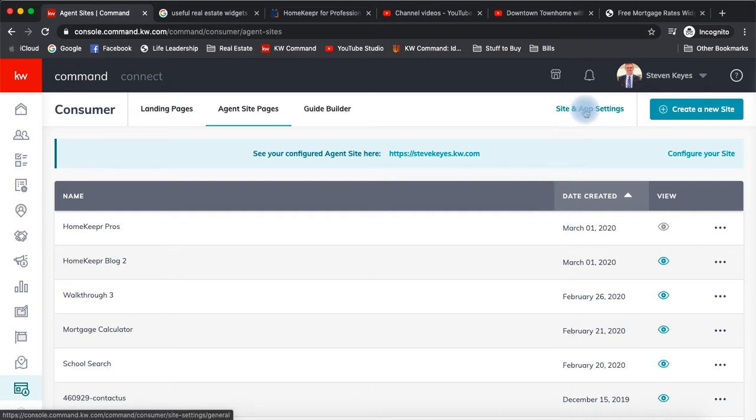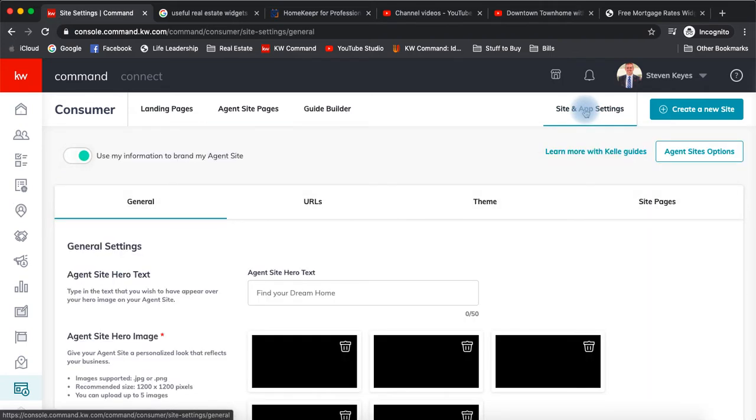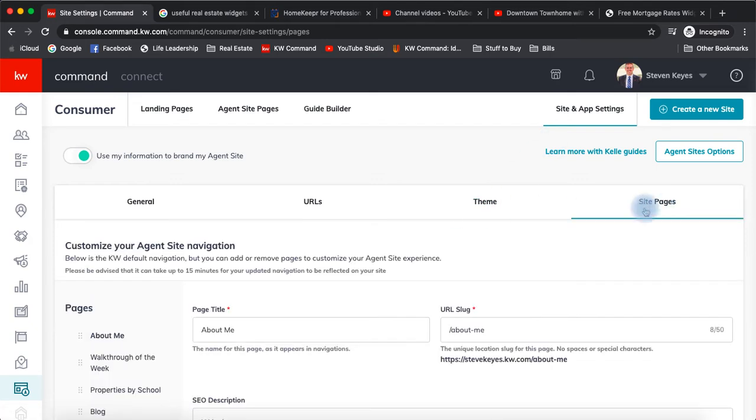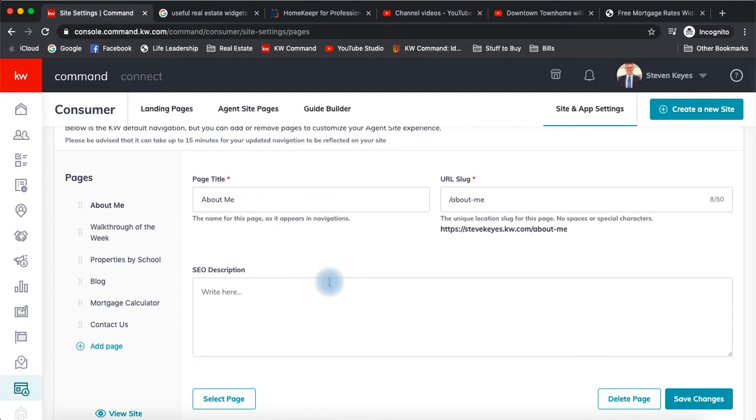So to turn on the page, we're going to go to Site and App Settings. And then over here on the right hand side, we're going to go to Site Pages. So Site Pages is giving us a list of all of the pages that we have here. Now to add a new page, I'm going to hit Add Page. And it's going to open up a new page here. So here is where we enter in all of the information that we want for this page.